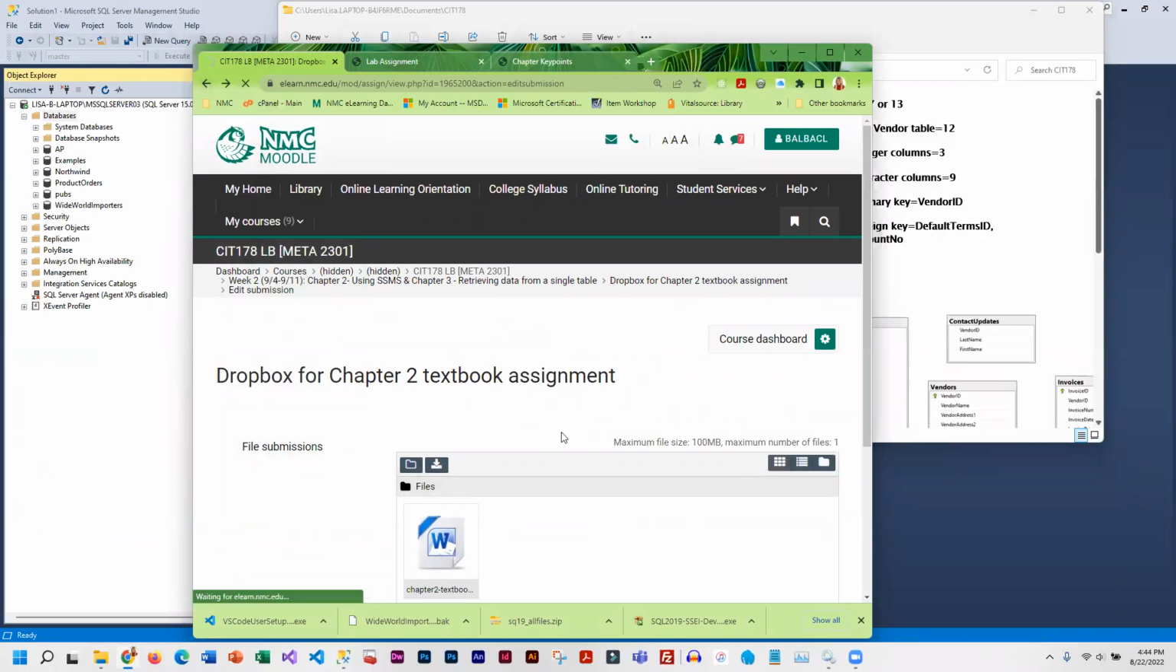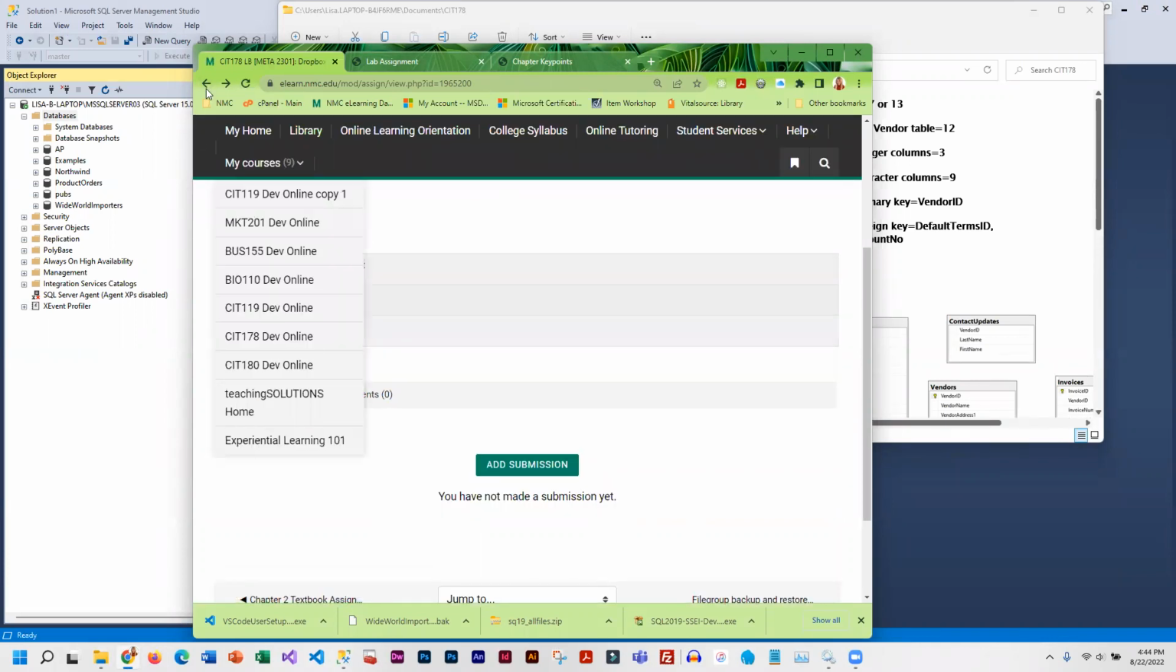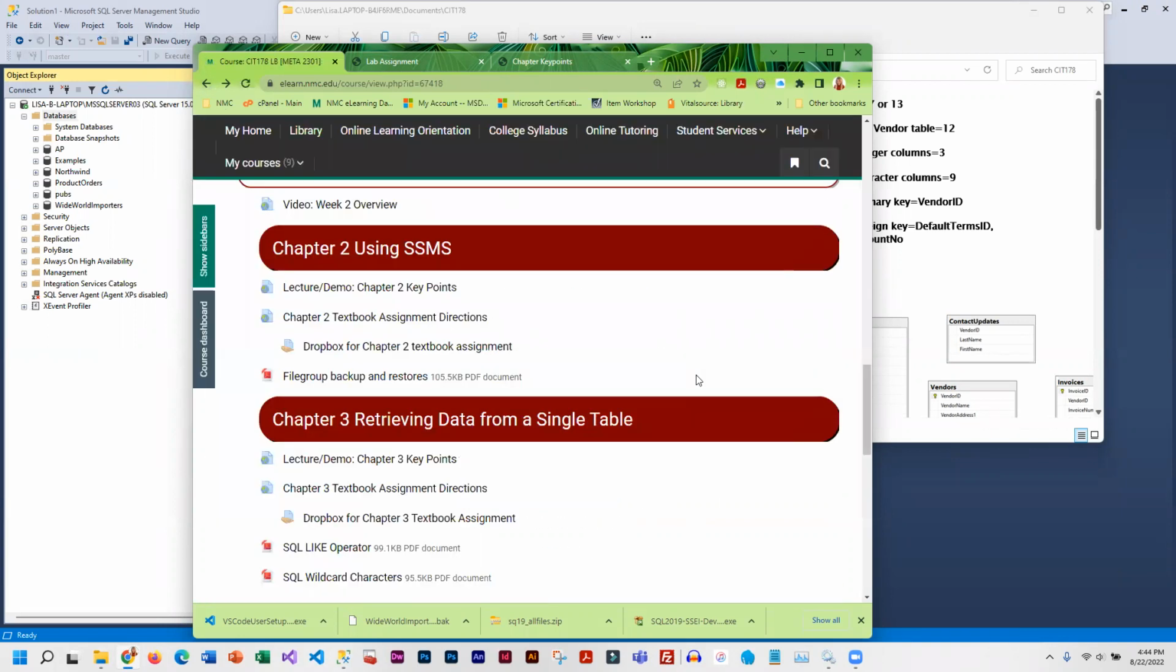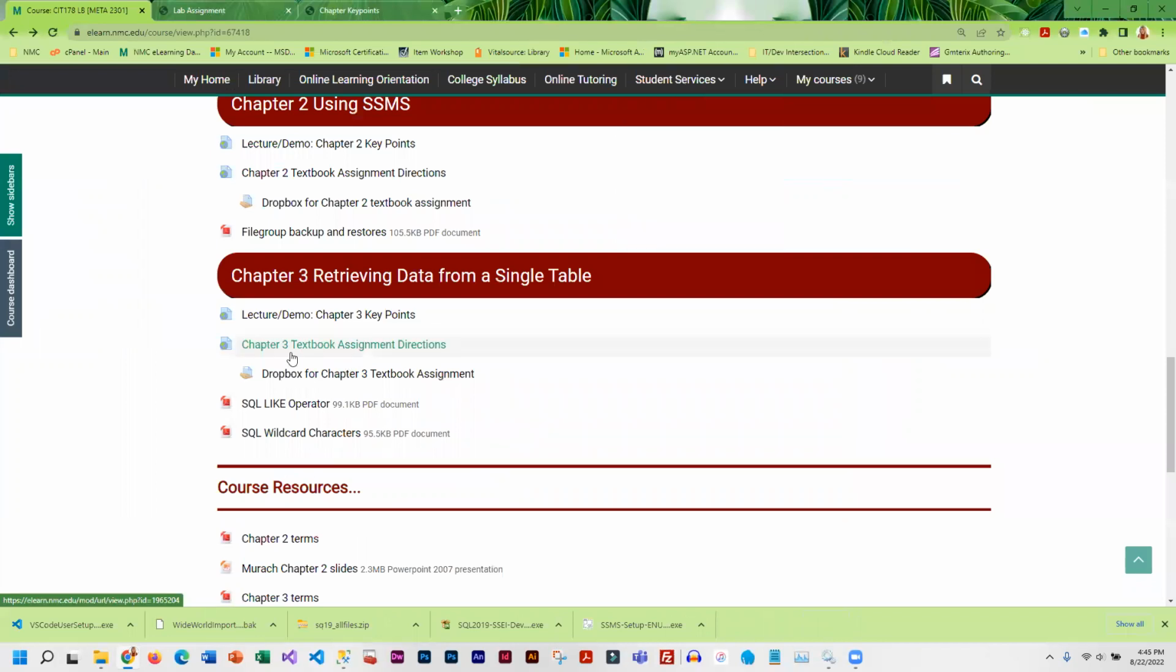So chapter 2, this is the one that's designed for you to learn how to use SSMS. Chapter 3, we actually get into looking at data that is in the different database files and tables that you've installed. And the command that we use for that is the select command. And that is a command that you will be using all semester. So chapter 3 covers how to use the select command to select columns from a single table.